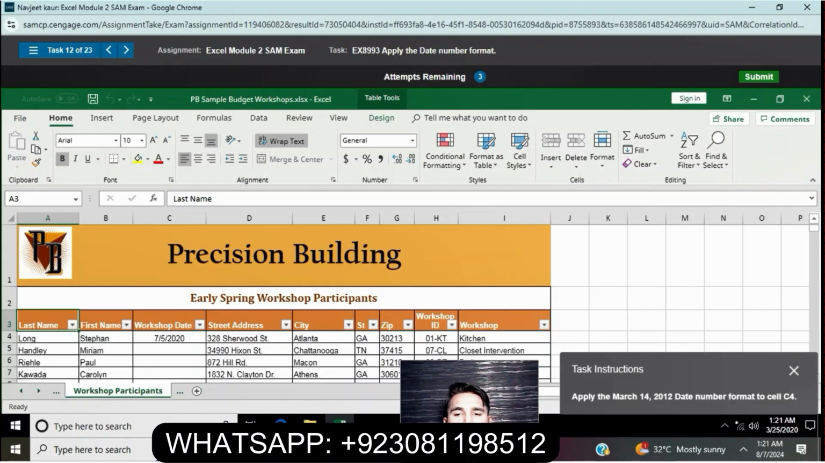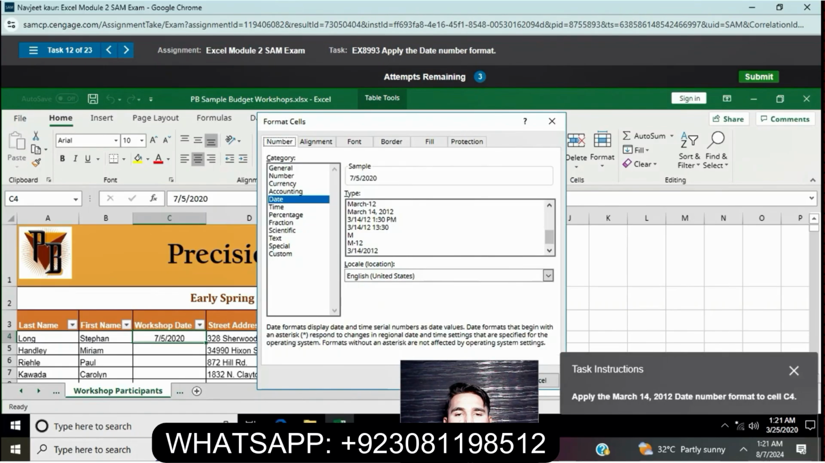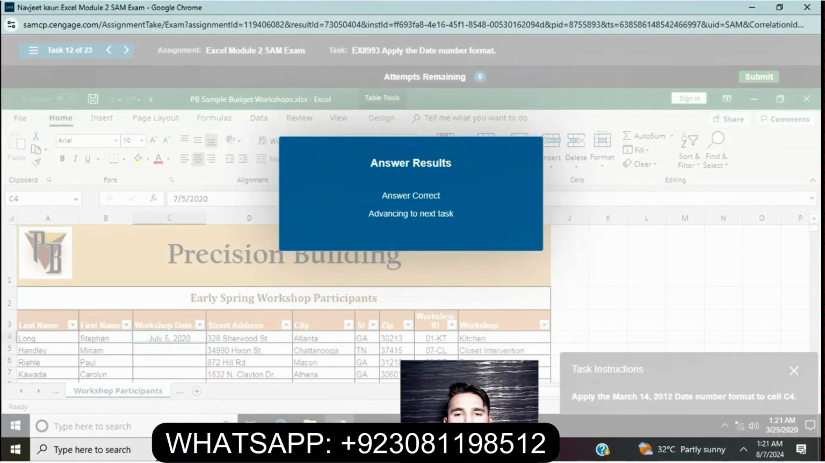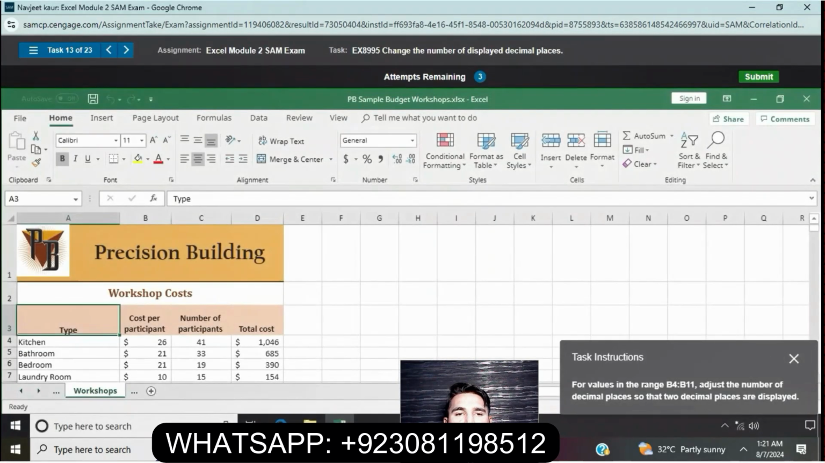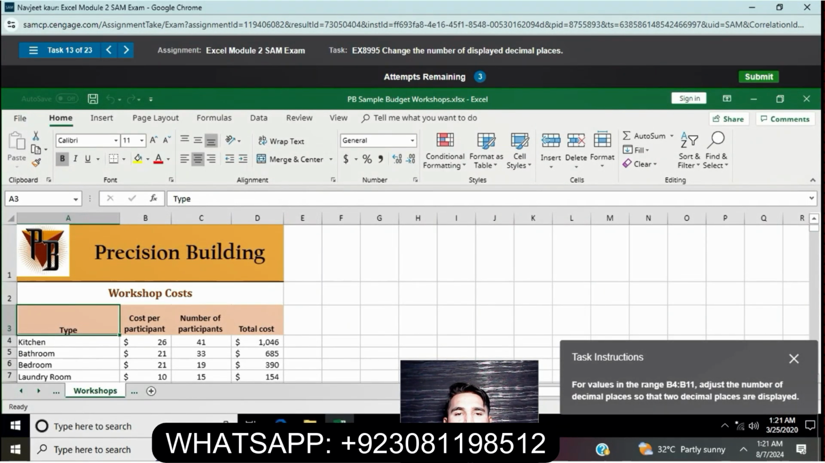Apply the March 14, 2012 date number format to cell C4. Click on cell C4, then apply the March 14, 2012 date format. Okay, done. Answer correct. I have done 12 questions.